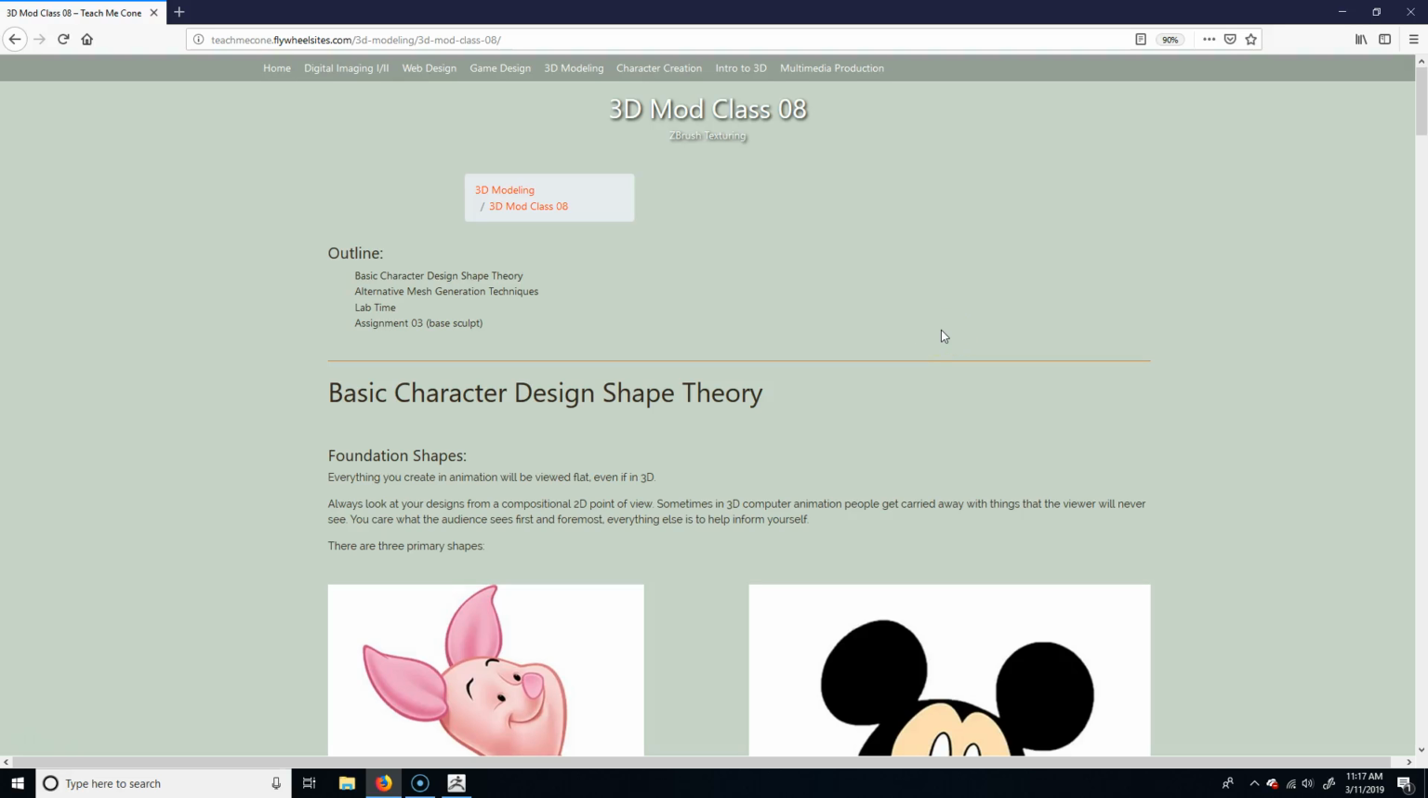All right, class number 8. We're getting over the hill. So I'm going to talk about some basic character design shape theory. This is like the most basic thing that you can think about with character design. And basically what that means is foundational shapes.